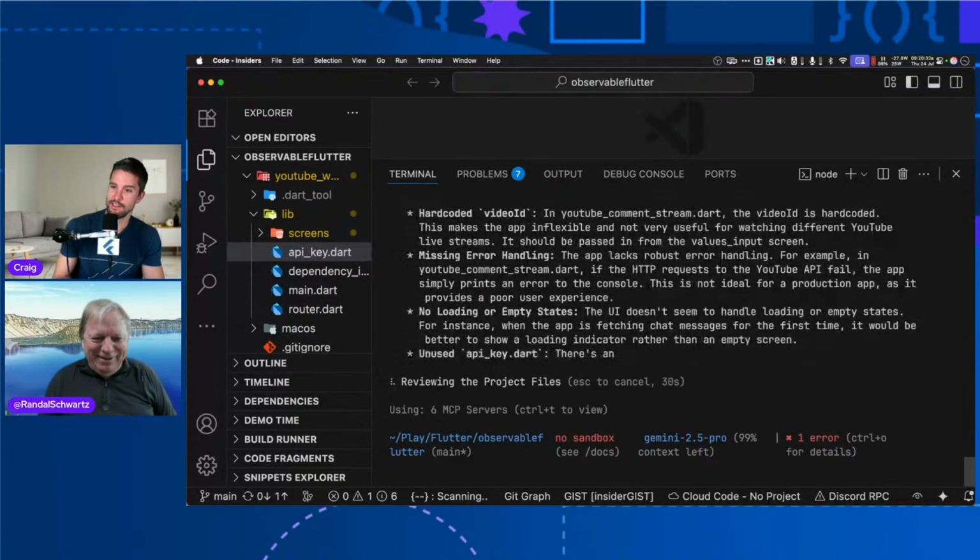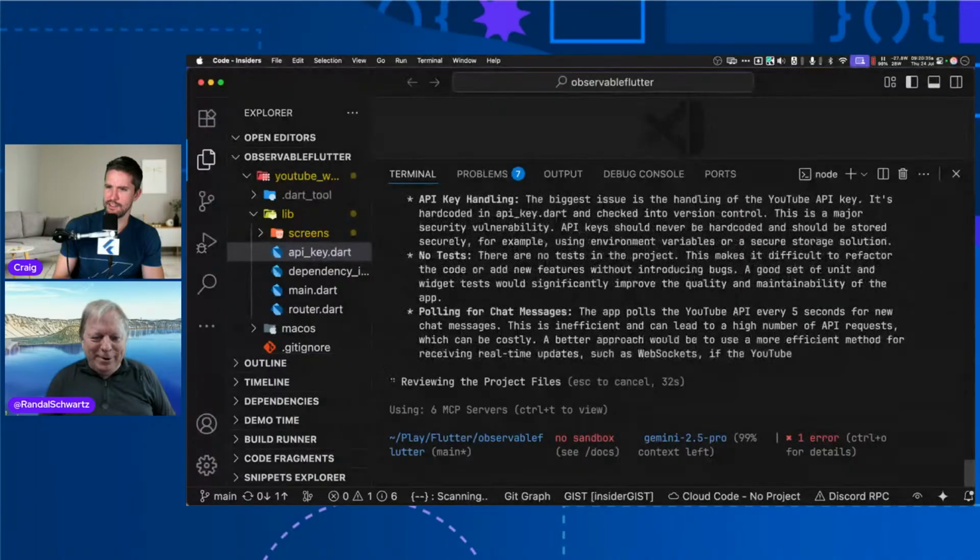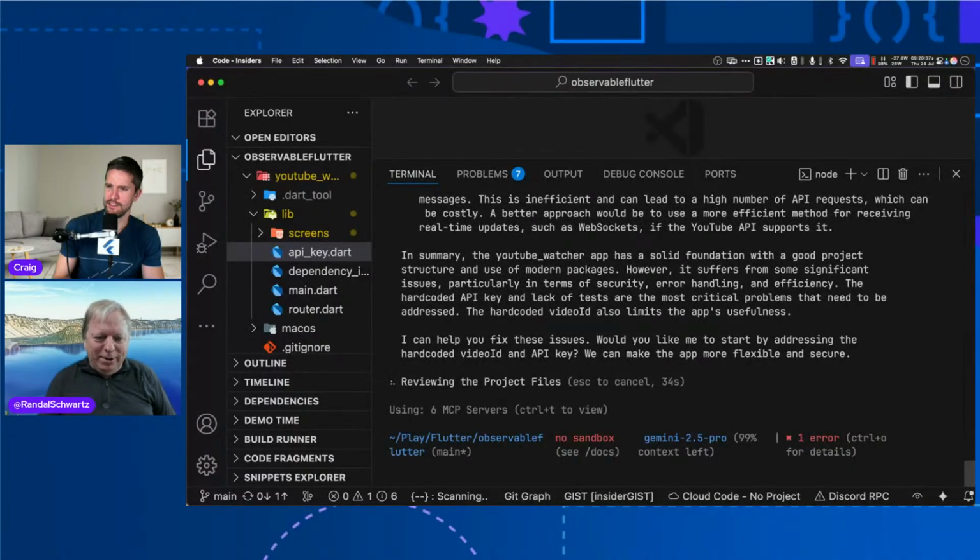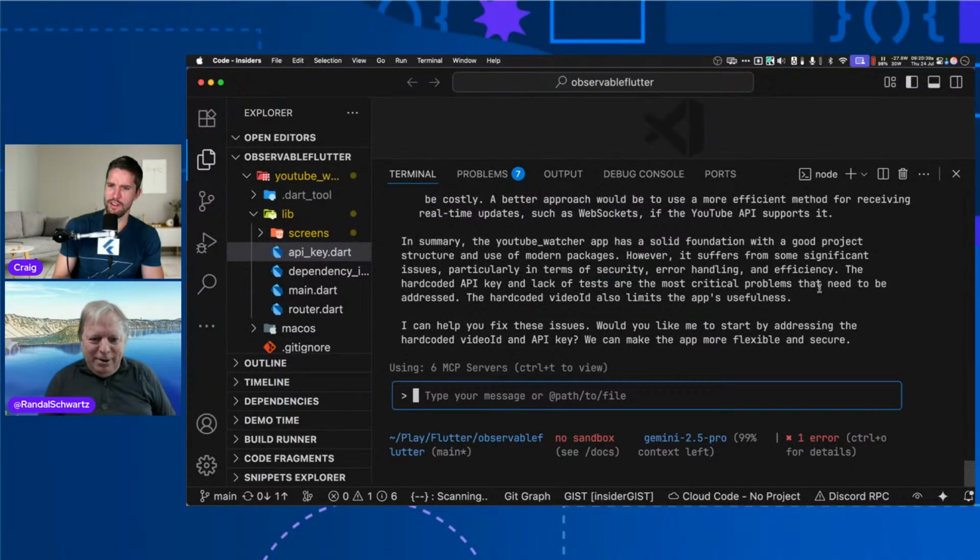Yeah. Oh, okay. So here's the actual report. First it was showing me the thinking and the working. I feel good about that report. A lot of the bad and the ugly were just known corner cutting. In summary, YouTube has a solid foundation with a good project structure and the use of modern packages.